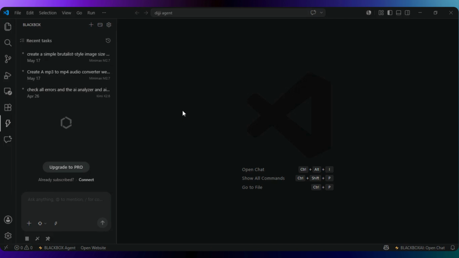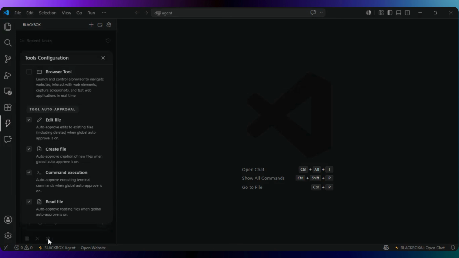Now let's quickly understand its interface. At the bottom, you'll see two modes, auto and manual. In auto mode, the agent can handle quite a few things on its own, while in manual mode, it will ask for your permission before taking any actions. Right below that, you'll find the Tools Configuration section. There are some features here like web search, but some of them may require a paid plan to use.